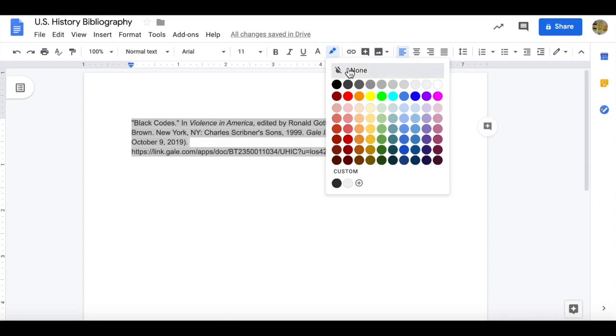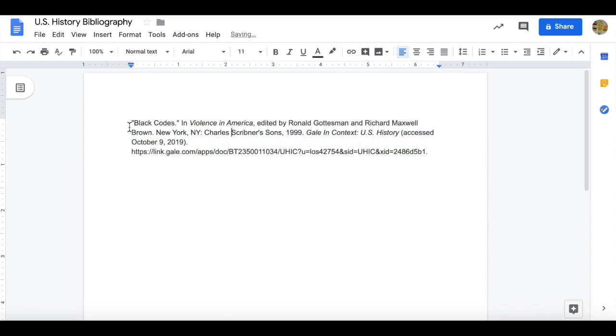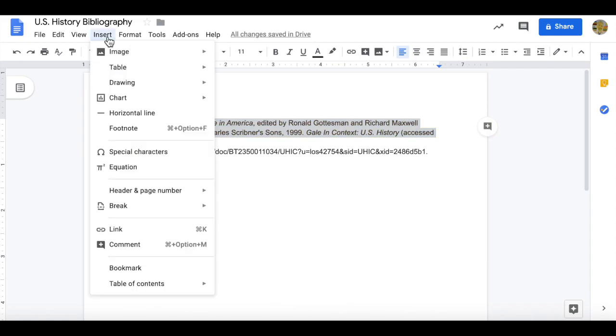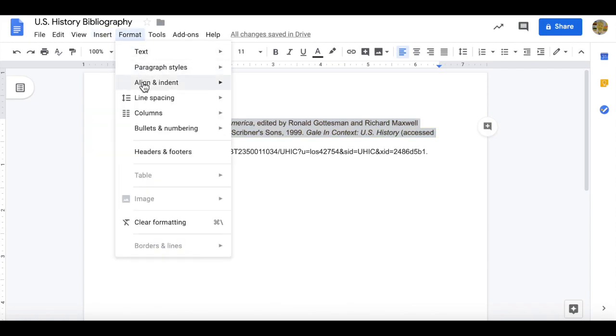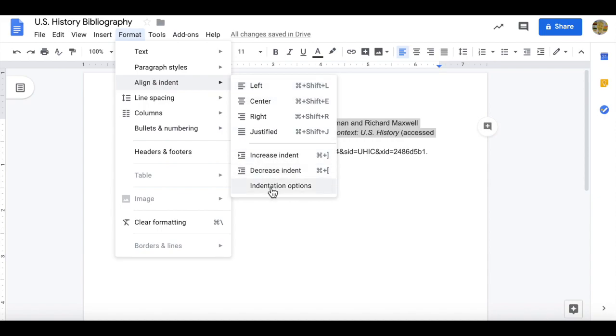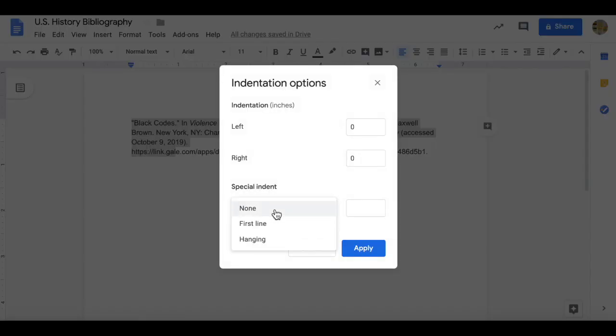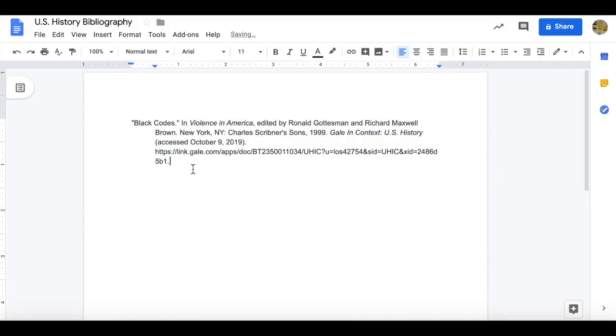You can get rid of the highlighting like that, but it doesn't have the hanging indent, which we want. And so to get the hanging indent, you're just going to go to Format, go to Indent, scroll down to Indentation Options, and do Hanging right here. And that'll give me the correct form for the bibliography. And so that'll be my first sort of citation that I use.